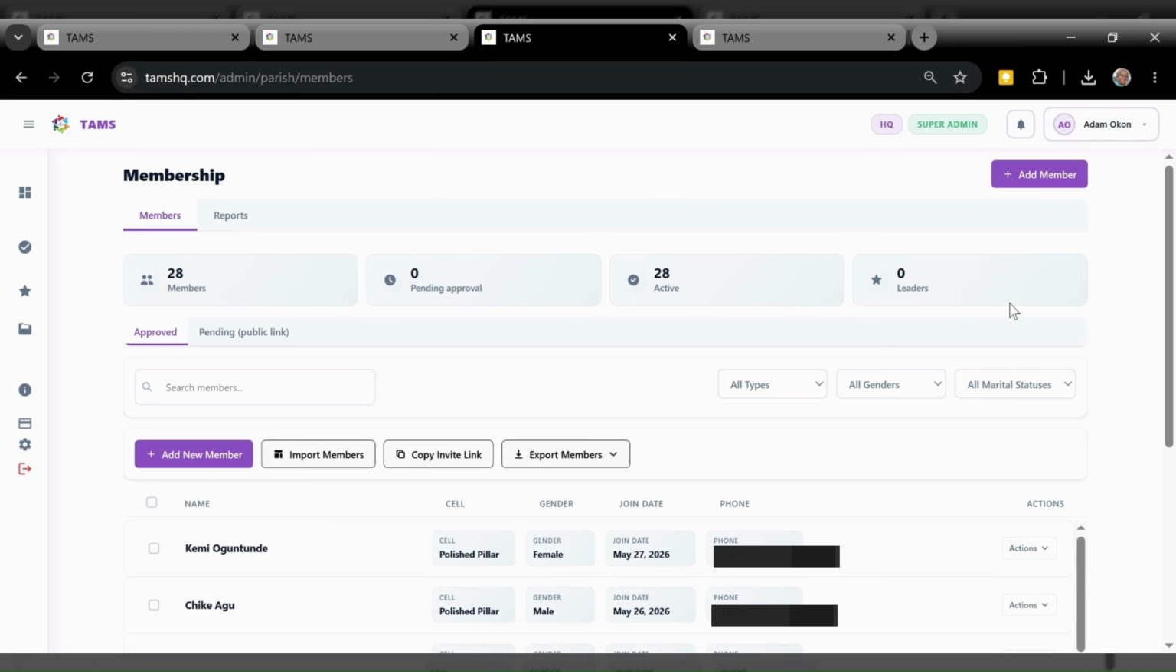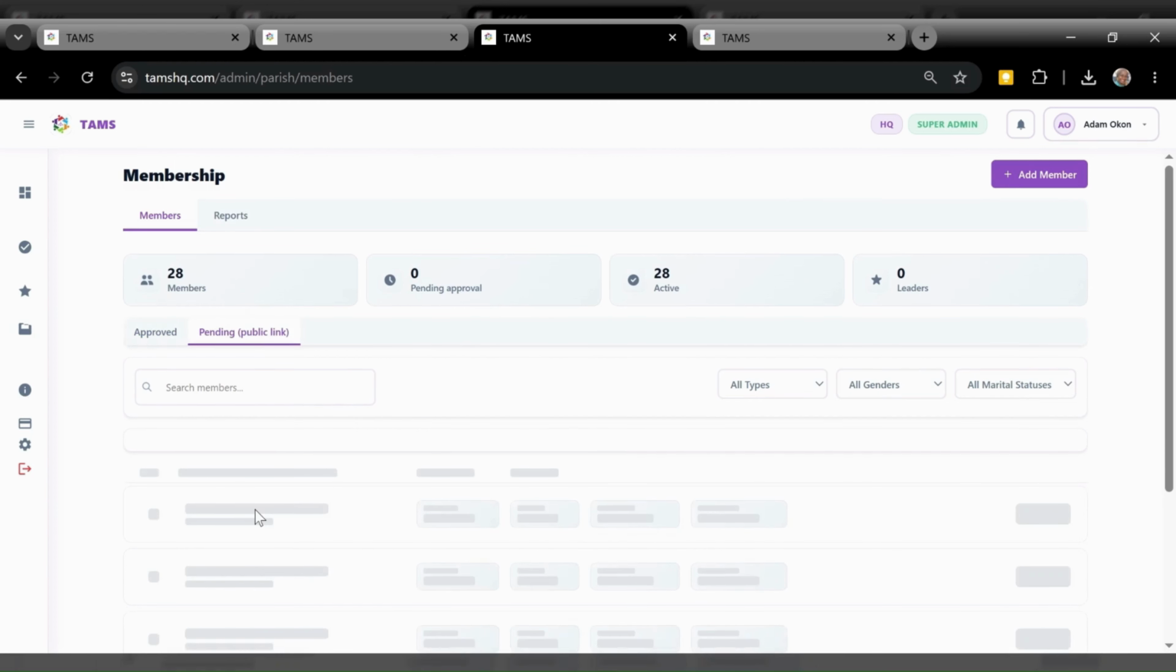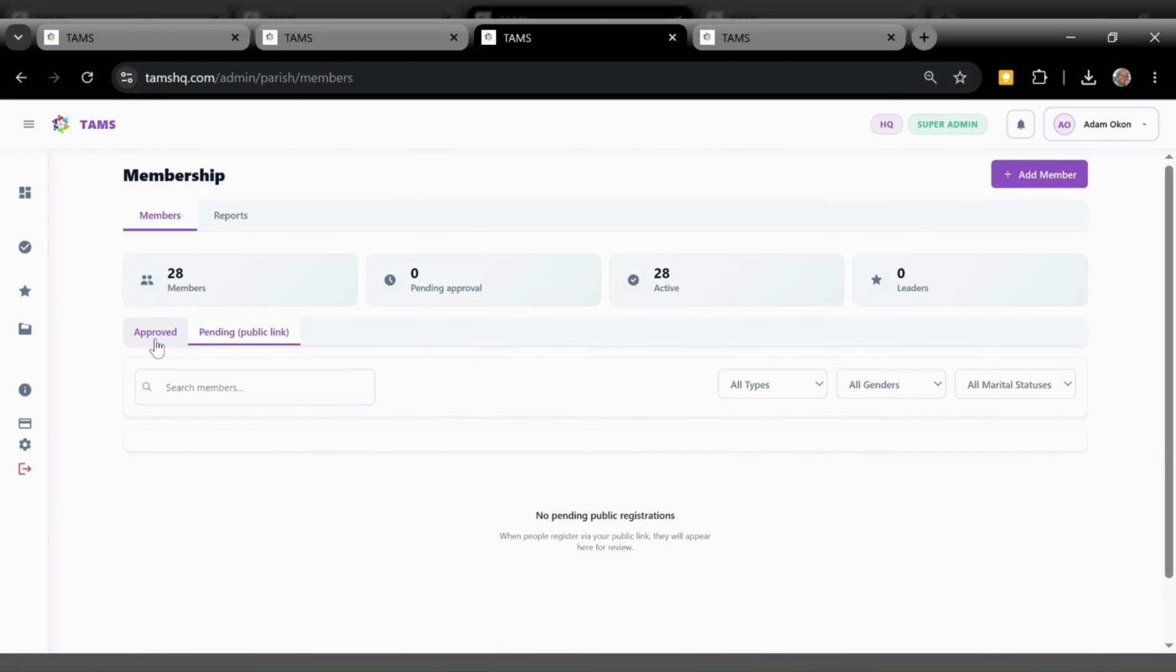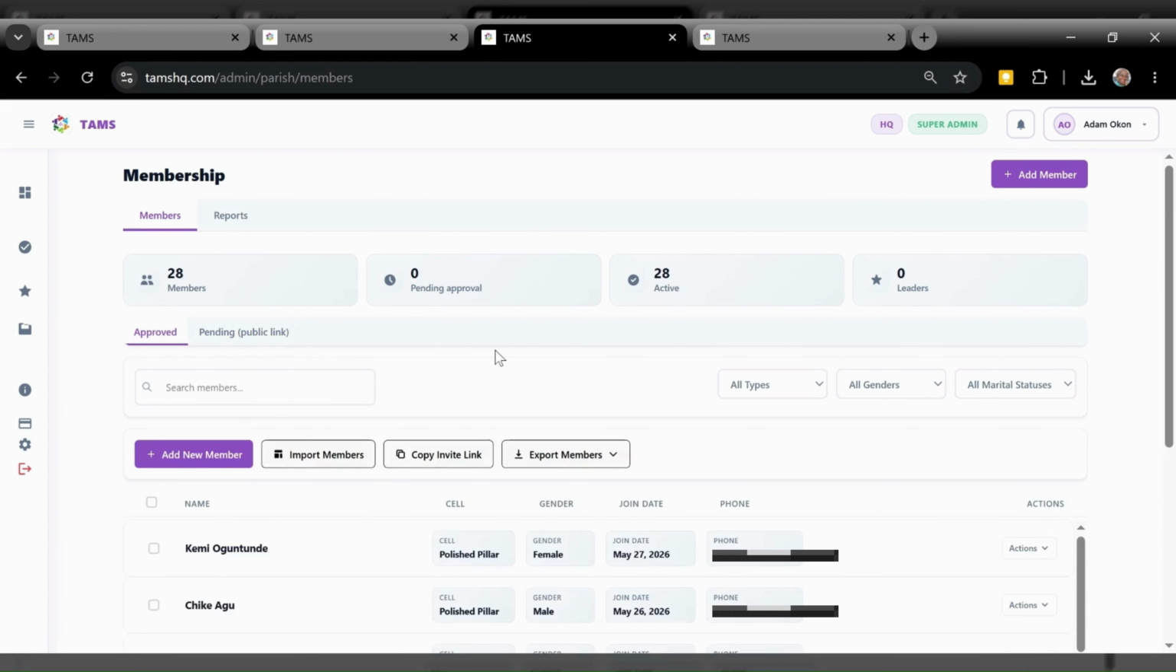Then this is the total number of leaders you have in your church. This is approved. These are the number of people that have been approved into your database. And these are the number of people that are pending approval. So we're going to do a small demo on how to approve people from there. You can search members on this button. You can see the different types of members here. You can also select genders here and then marital status.